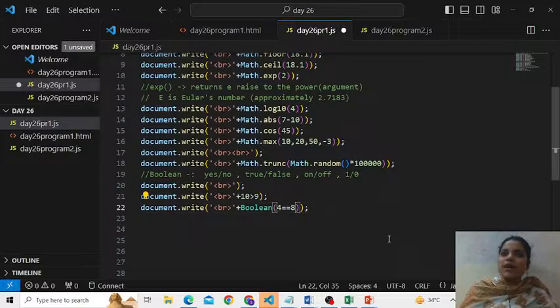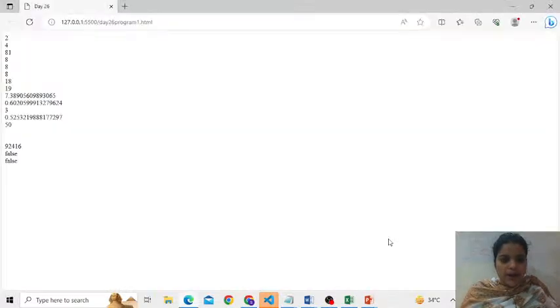Correct? Double equal to is used for comparison, in fact. Is 4 equal to 8? I save it and come back here. It says false. No, 4 is not equal to 8. So this is what it has written, with the use of the Boolean function.